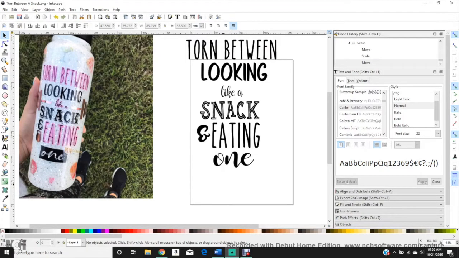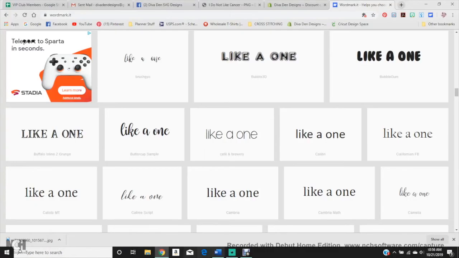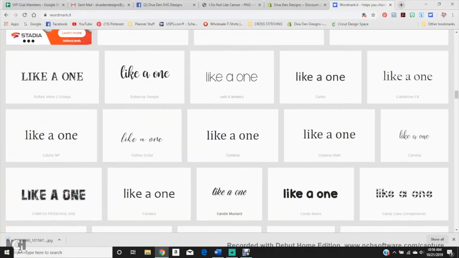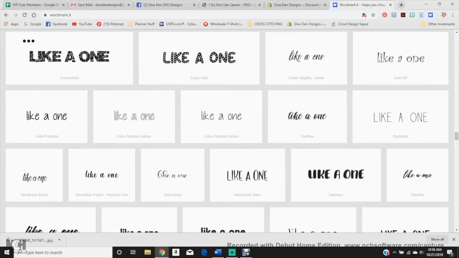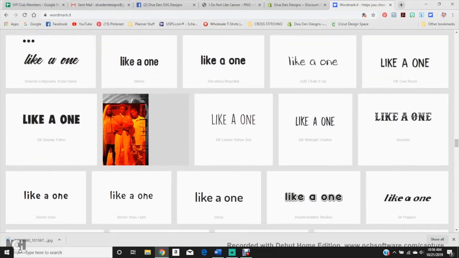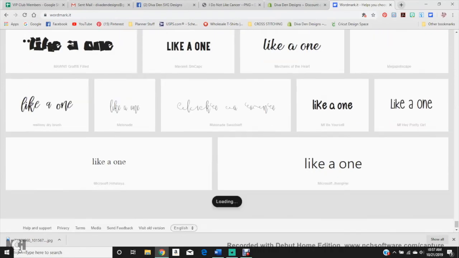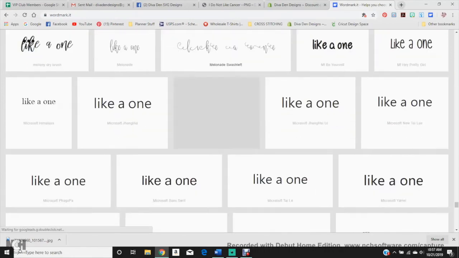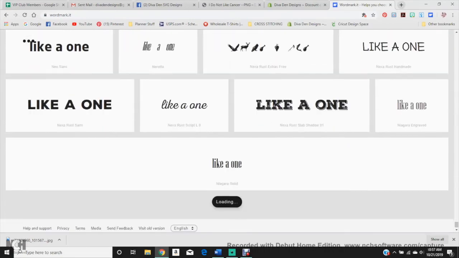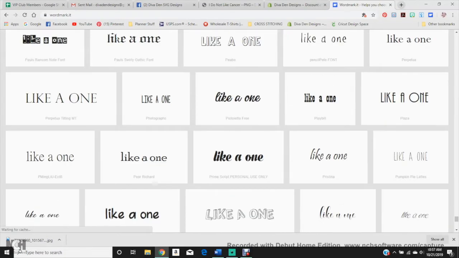Okay. And let's take one more peek at the word mark and see if we can find another file that looks like that first one. I don't think I have one, but I kind of like that one. I don't see anything else, so I think I'm going to leave it. And this is why it takes me so long sometimes.